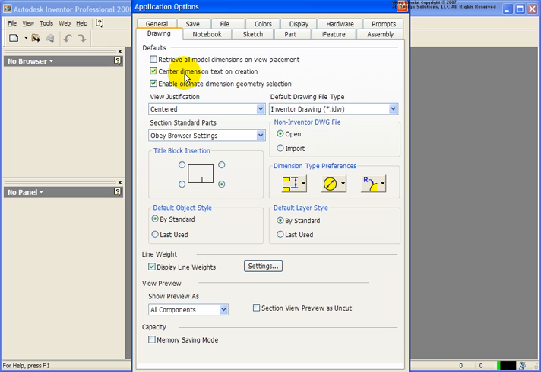So some of these are pretty straightforward in regards to centering our dimensions when placed, about the ordinate dimensions, the view justification. As we go a little bit further down, the title block insertion. So the default is to insert that in the lower right-hand corner, but you're definitely free to go back and make that change wherever you would like.